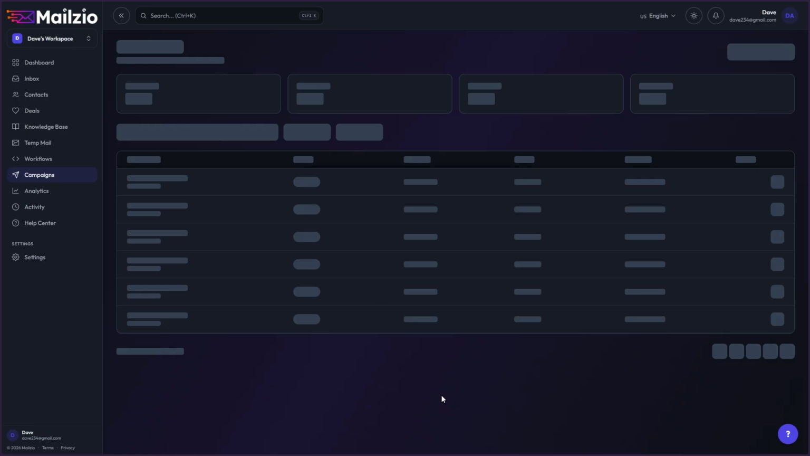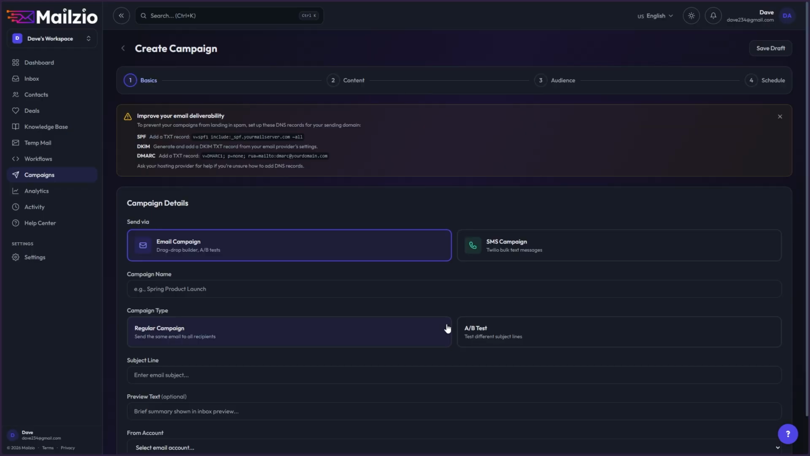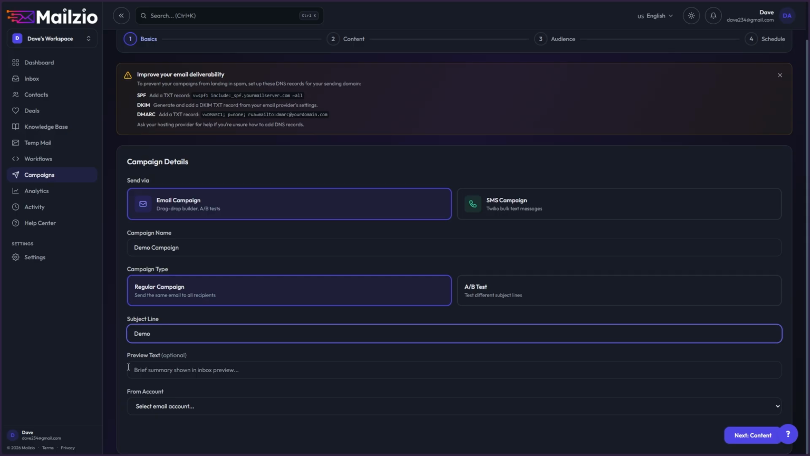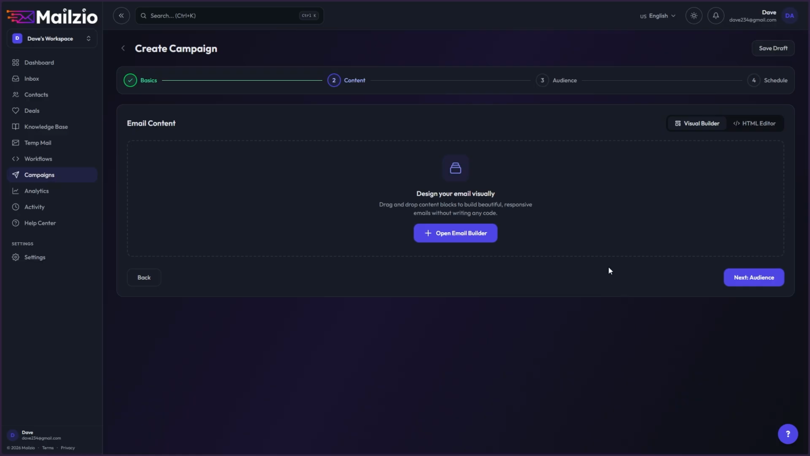With the Campaigns feature, you can easily create, design, schedule, and send professional email or SMS campaigns in just a few simple steps. First, choose how you want to send your campaign using email campaign or SMS campaign. Then enter your campaign name, select the campaign type such as regular campaign or A/B test, add your subject line, preview text, and choose your sending account. Once everything is configured, click the Next Content button on the bottom right to move to the next setup page.